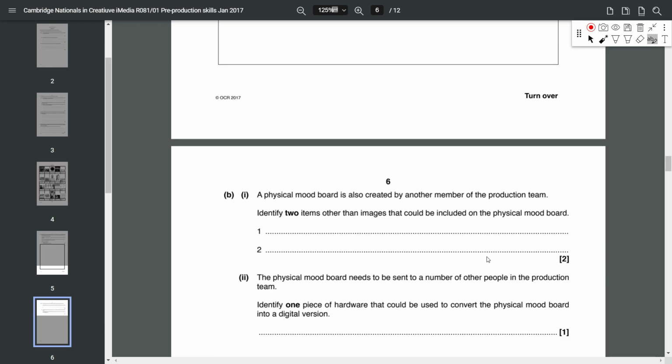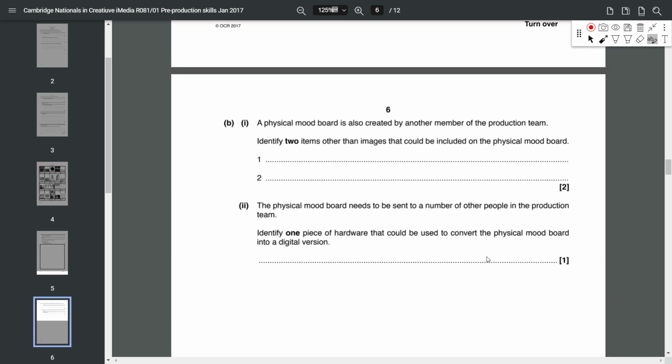Let's have a look at the next question. Oh, so this has got a second part to it. So a physical mood board, again that keyword being physical. It's also being created by another member of the team. 2 items other than images that could be included on it. So all the way through testing your knowledge of what actually needs to go in these. So don't put images down. But what else could you put on a physical mood board? So physical ones are ones that can contain like textures and fabrics. Don't put things such as video and sound because it's a physical one rather than digital one.